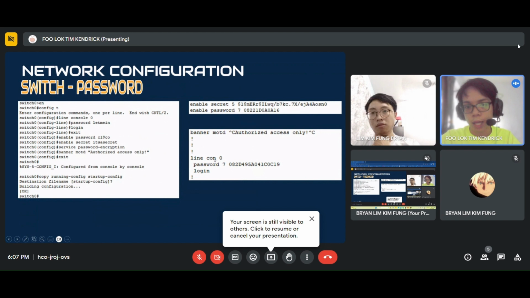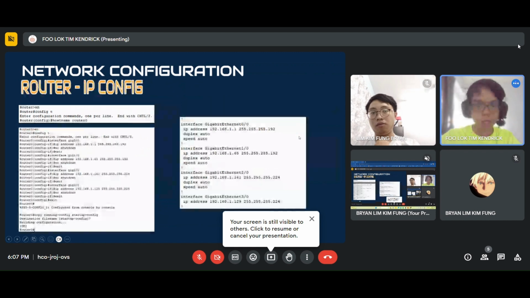Enable secret, enable password, and the password for login are all encrypted, along with the banner which reads "authorized access only." Now moving on, we're talking about the IP configuration for the router.